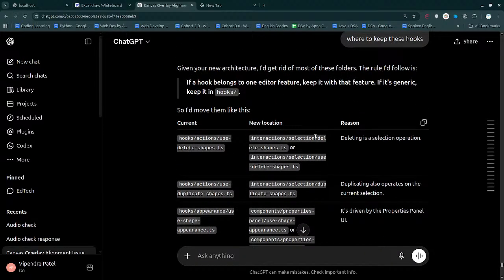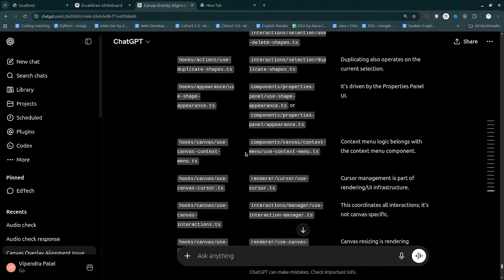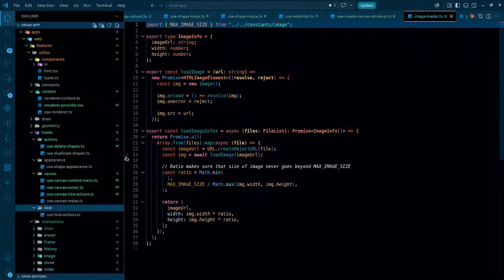So hooks actions use delete shape. New location is gonna be interaction selection delete shape.ts or interaction selection use delete shape.ts. Interesting. Deleting is a selection operation. Similarly, duplicating is a selection operation, so that can be there as well. Let's do this thing first of all.